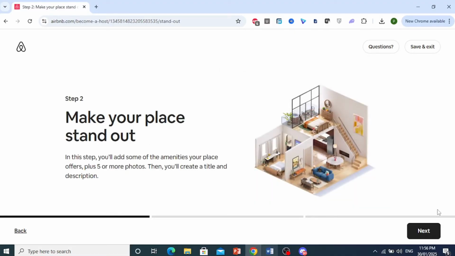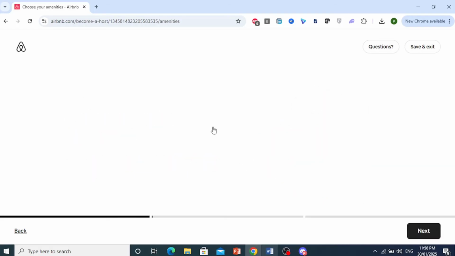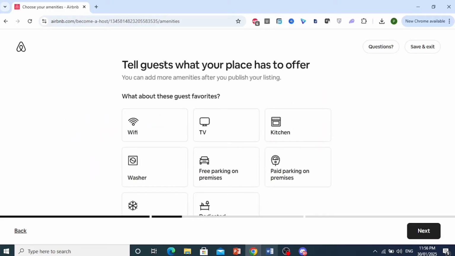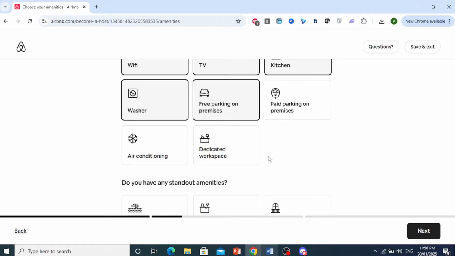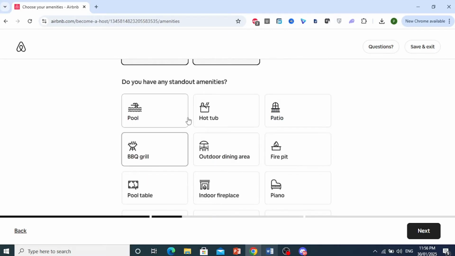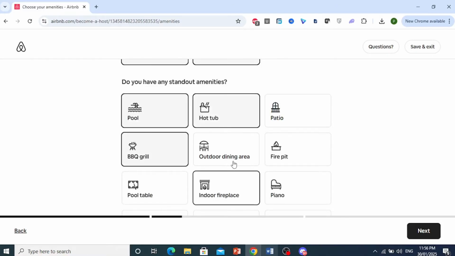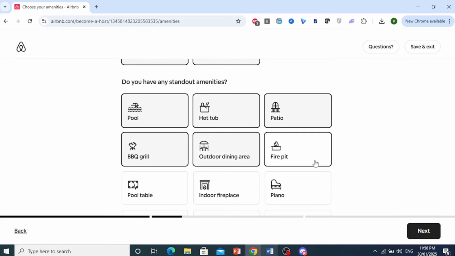Now we need to make our place stand out. Press on next here. And we need to tell the guests what our place has to offer. So we have Wi-Fi, TV, a kitchen, washer, and parking, which is free. There's air conditioning, also a dedicated workspace, a barbecue grill, a hot tub, and a pool. You want to add as many amenities as you have, which will help get your place rentals.